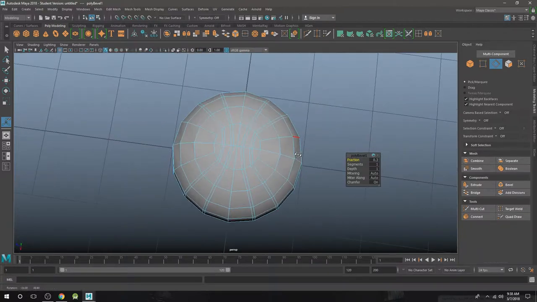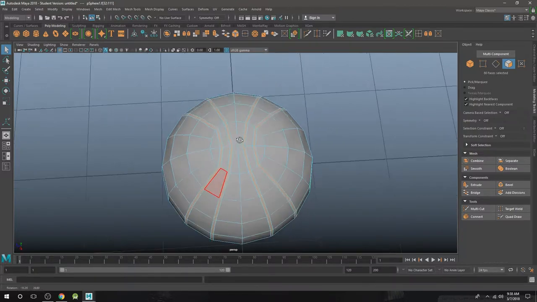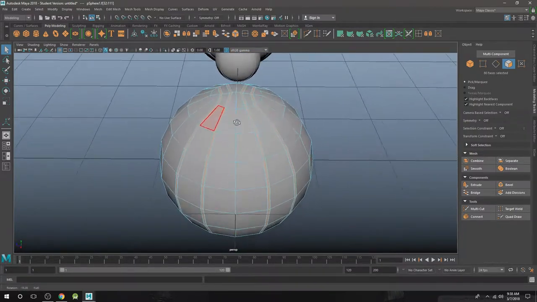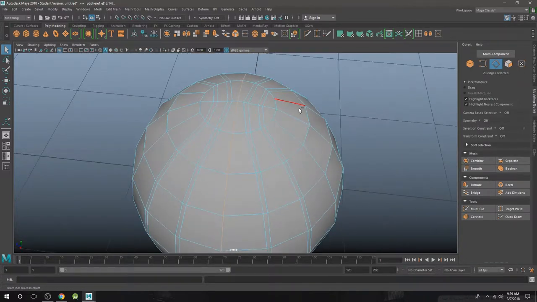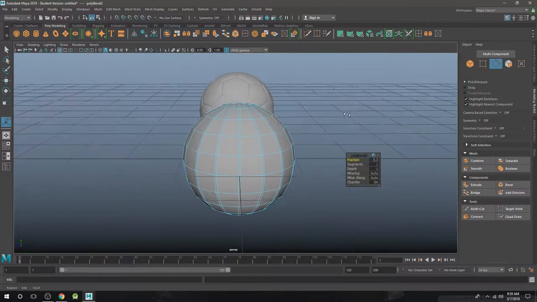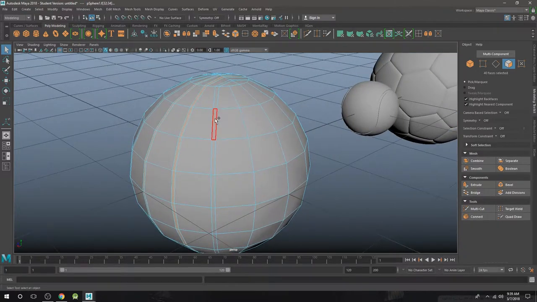Okay. Now I'm going to select all the spaces, like this. And this one. And this one. Probably I have left one. Like this one. Okay, I'm going to also bevel this one. So Ctrl B and select 0.3. Select all the spaces like this.